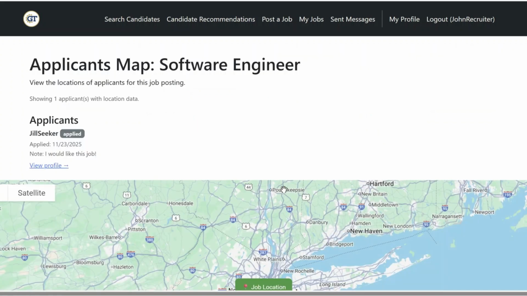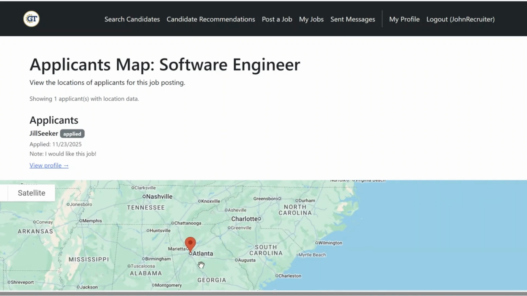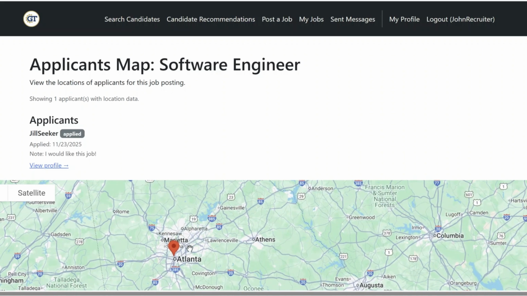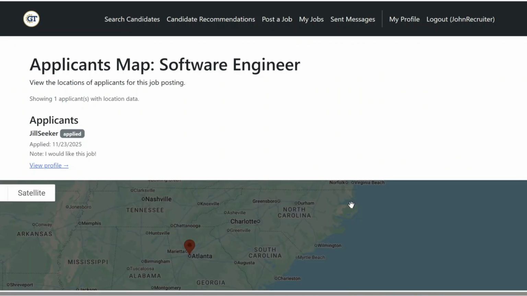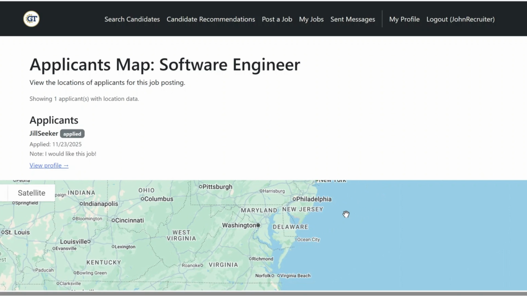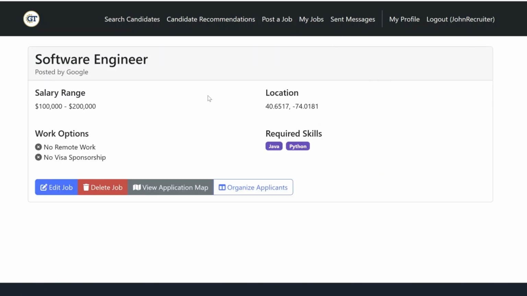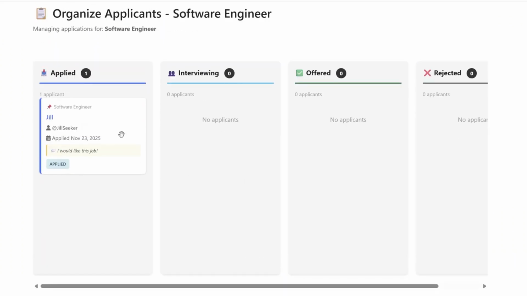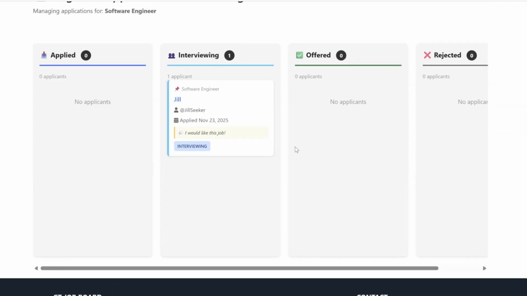So if I would like to view the application map, I can see my job location, and I can see the applicant cluster is one in Atlanta. So it'll help you see information about where your candidates are applying from. So let's say that I really like this applicant, and now I want to move her to the interviewing stage. So I can look through all the applicants here and now move to the interviewing stage.